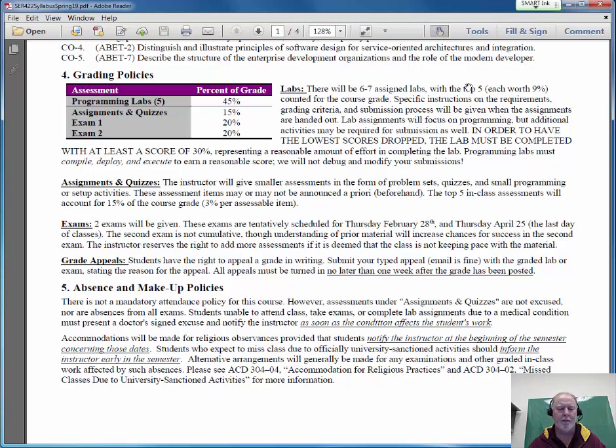Okay, enough of that. Absence of makeup policies. I don't have a mandatory attendance policy. You don't come to class, don't come to class. But I do not give makeups under assignments and quizzes. If you miss one of these in-class assessments that was a surprise quiz, there's going to be no makeup for it, outside of something that's a medical doctor signed excuse or a religious observance.